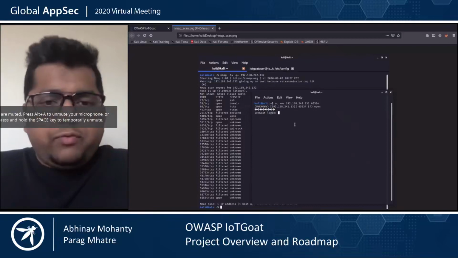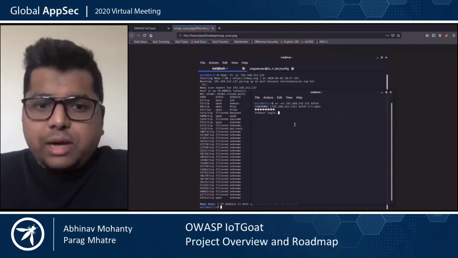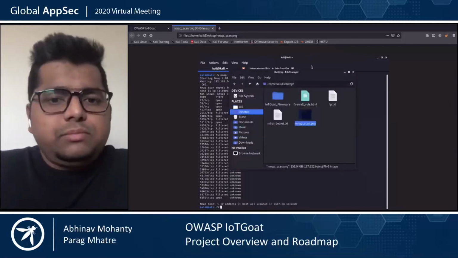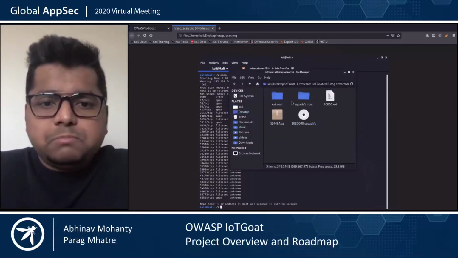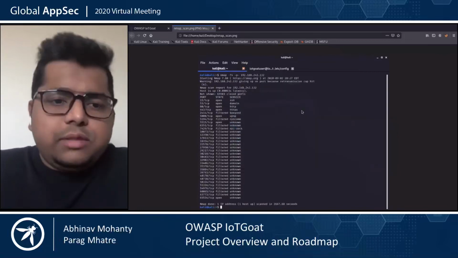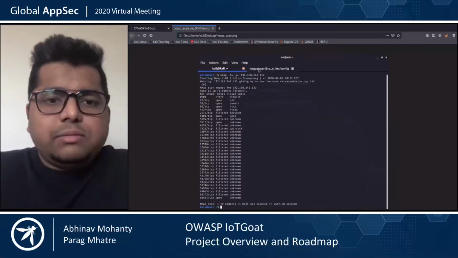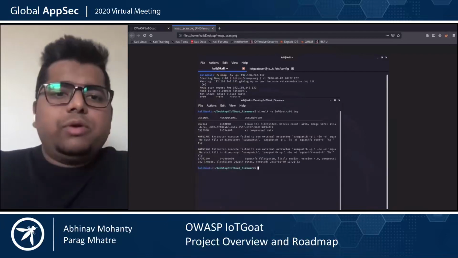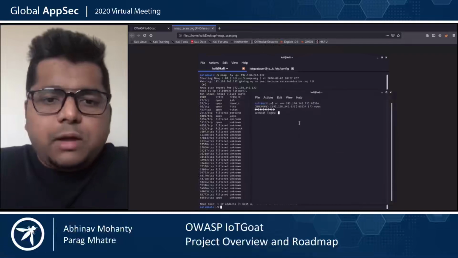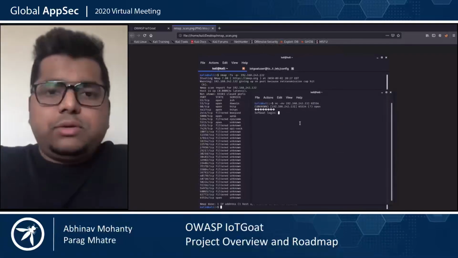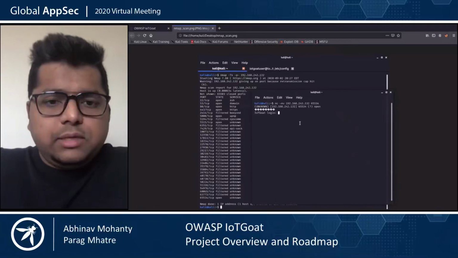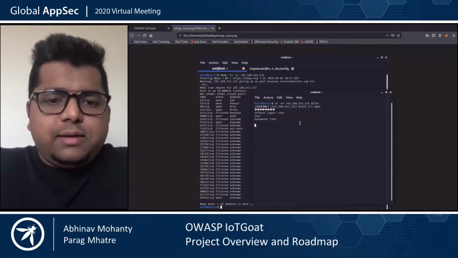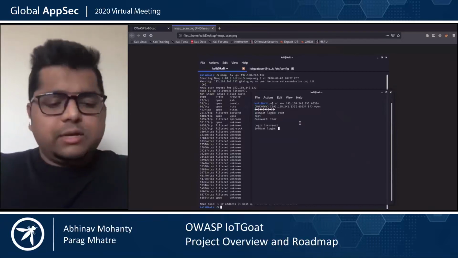At this point of time, if we had actually cracked the password after reverse engineering the firmware from there, then we could have tried and connected using those credentials. For now, I'm just gonna try default credentials. So just try root, toor, and it doesn't get me through.